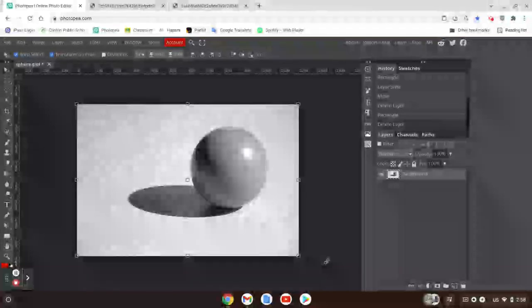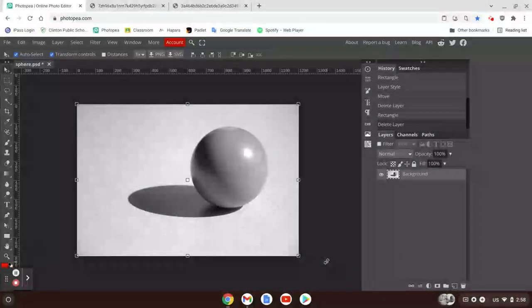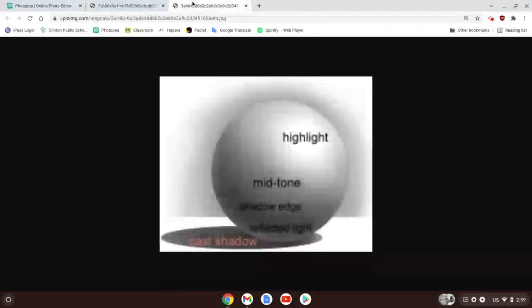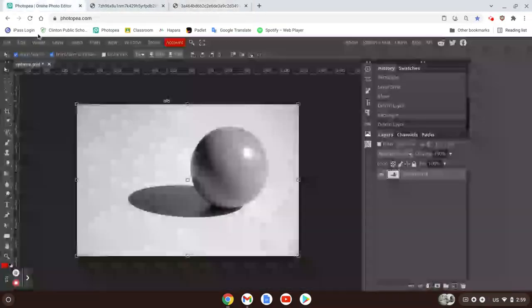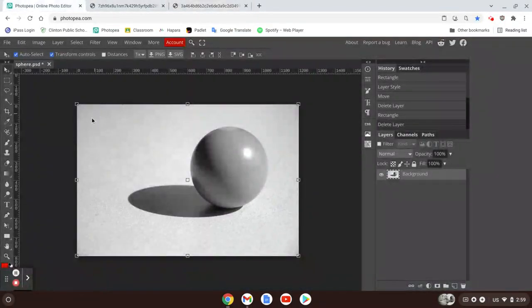In this video, I'm going to show you how to use the pen tool and shapes to create something called stepped value. In the last video, we talked about value scales and the different parts of a sphere. And our first step on this image is we are going to create our own value scale.